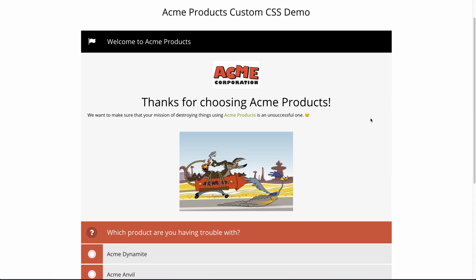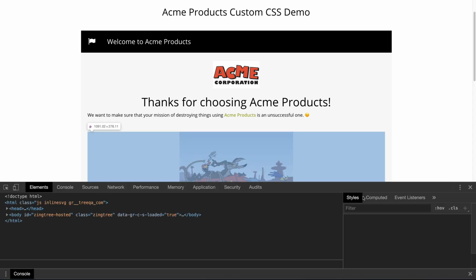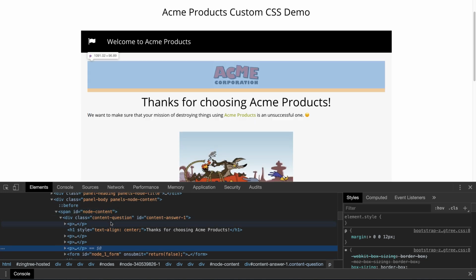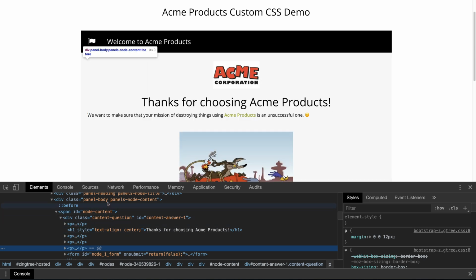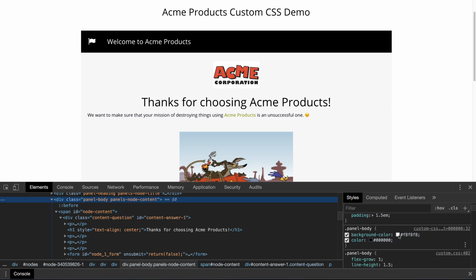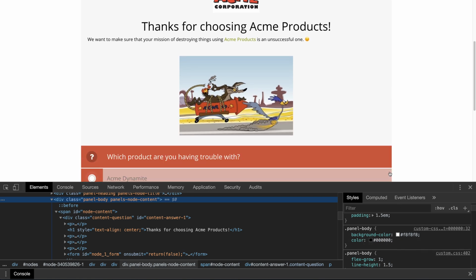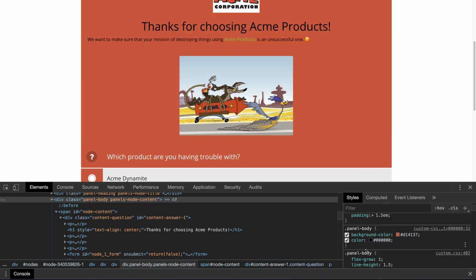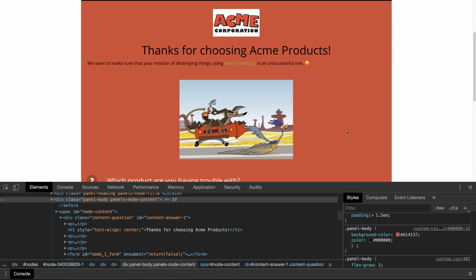All right, so the first thing I think we want to do is change this background color of the body content area to red. So we're going to right click and inspect element, and we're going to find that element there, and it looks like it's going to be right here, the panel body, and it's using this background color of this light gray. And let's change that to this red. So we will click that, go with that red color. That's great. All right. So that's the color I'm looking for there.